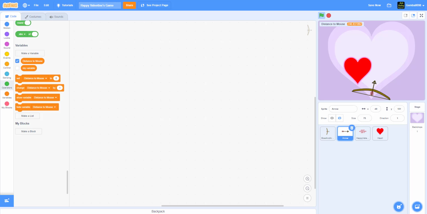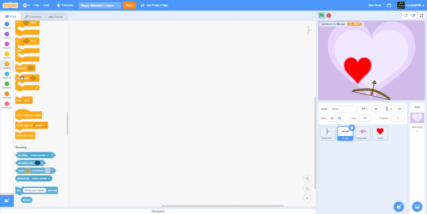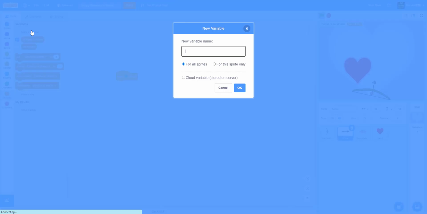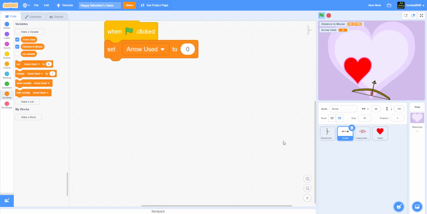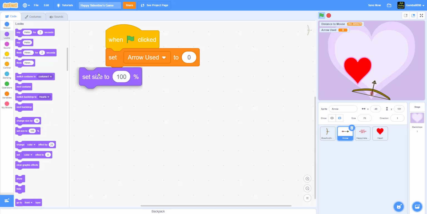So this does not actually have a lot of code. So this is actually a pretty easy project to make. So you need clones, but first I'm gonna start with this, and I'm gonna make the variable arrow used. So when the green flag is clicked, set arrow used to 0 because you didn't use any arrows in the beginning, and then set size to 75%. And hide.